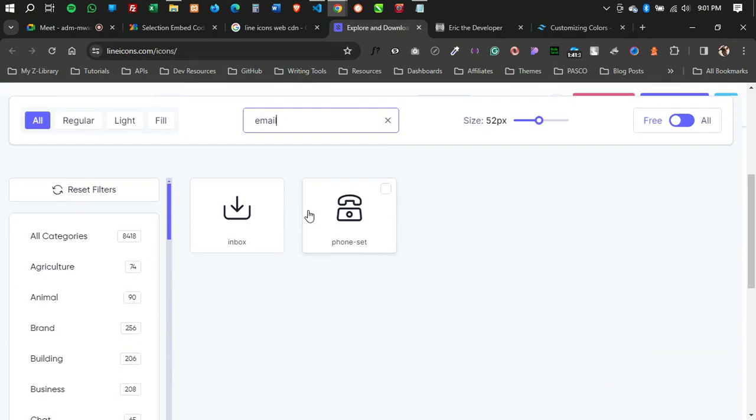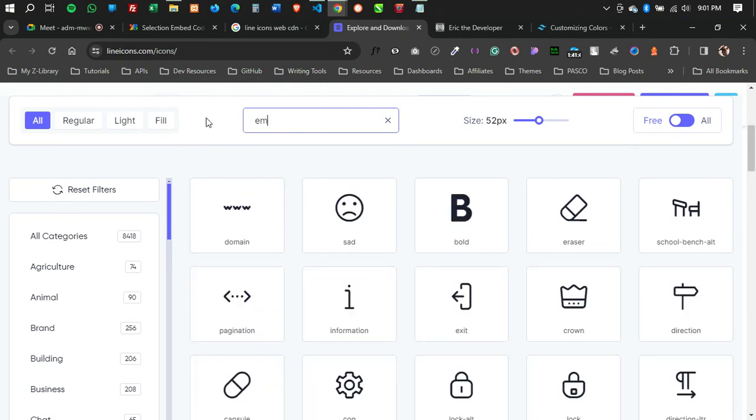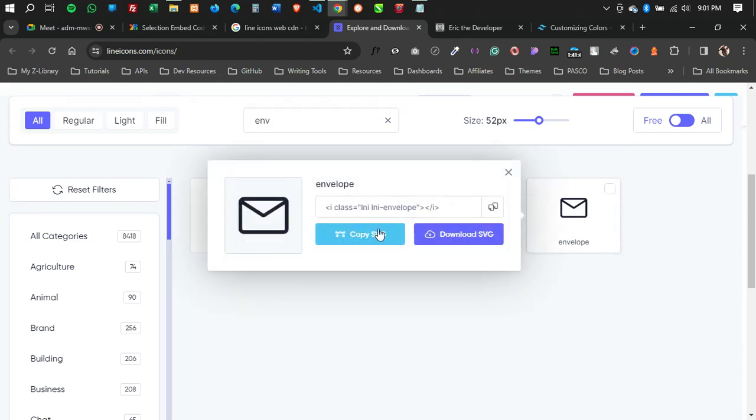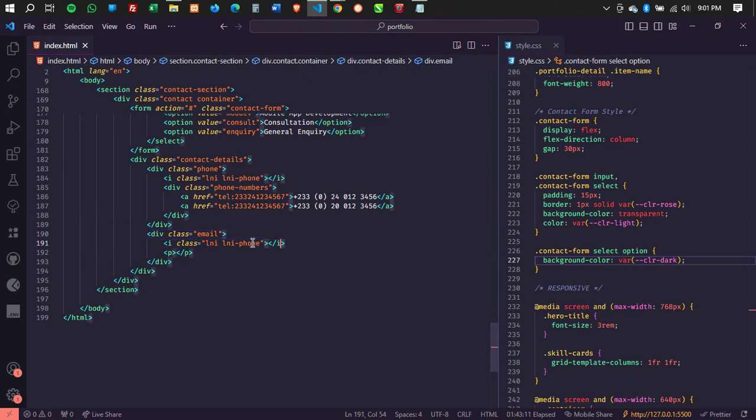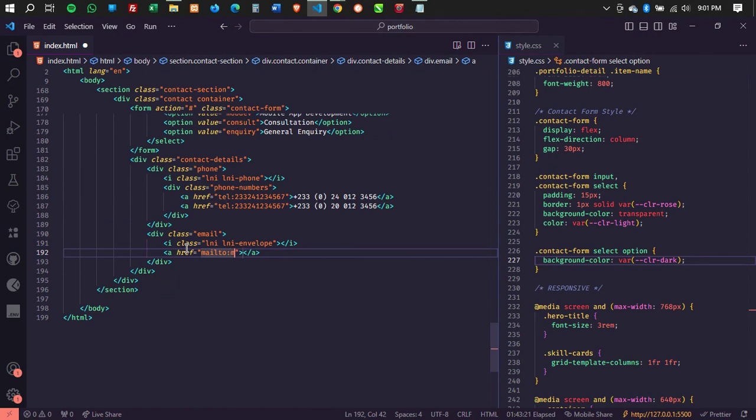Oh, we're not having an email sign. Let me see if we can have an envelope. All right, so let's go with envelope, and we can have envelope over here. Then I have, say, mailto, my mail at mail.com. Can say my mail at mail.com.